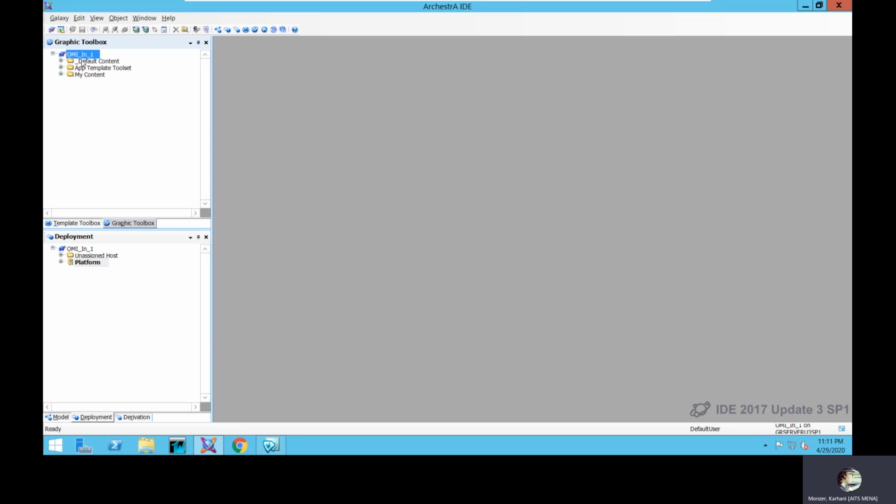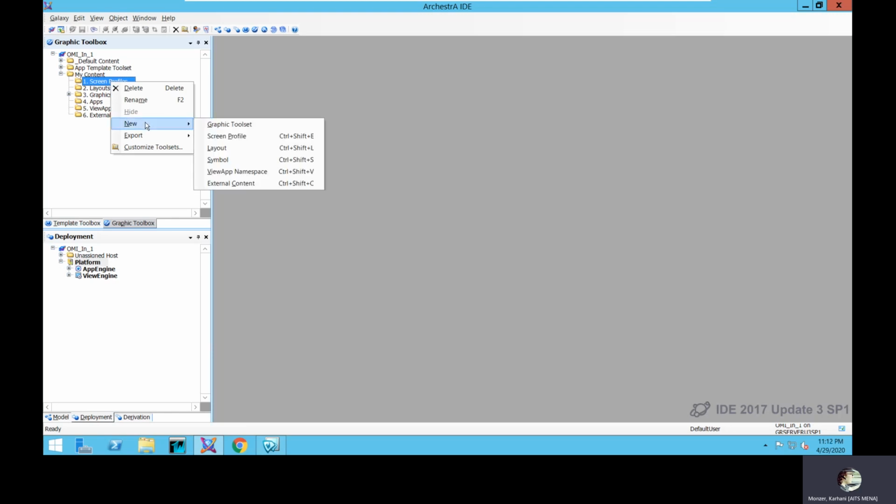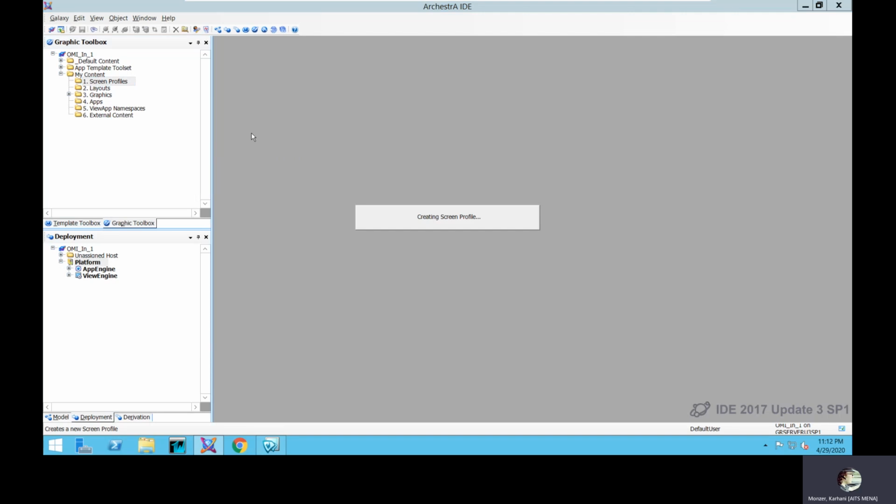In the default Galaxy, I have the default contents and my contents. It's organizing my application in a different way. So let's say I'm opening my content and I want to create the screen. Where do I find the screen and how do I create it? Very simple. In any folder, but I have a folder for screens. Right-click, new, screen profile. Creating the profile.